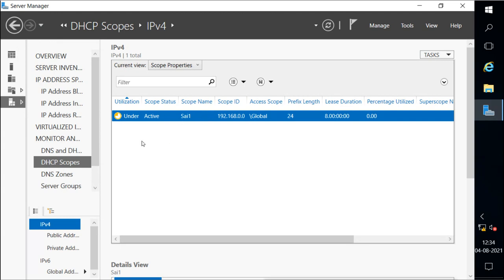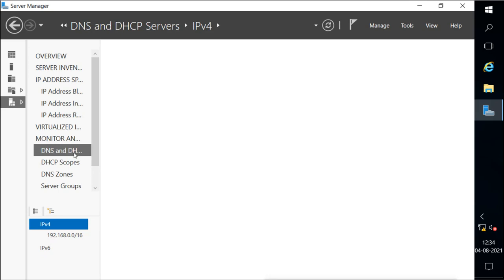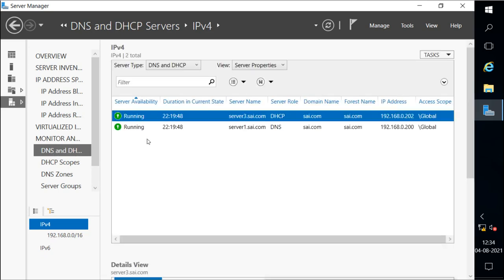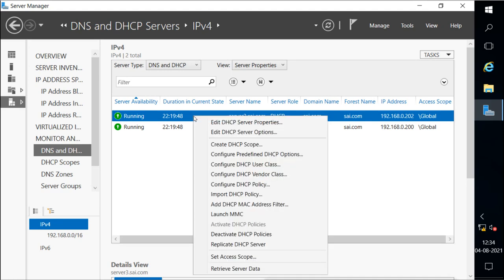I want to create a new scope, so again I will select DNS DHCP here, select the DHCP server and right click on it. Now from here I can edit the DHCP server properties, edit the options, create the scope, and configure the predefined scope options. We can configure the DHCP user classes, policies, and we can import also.